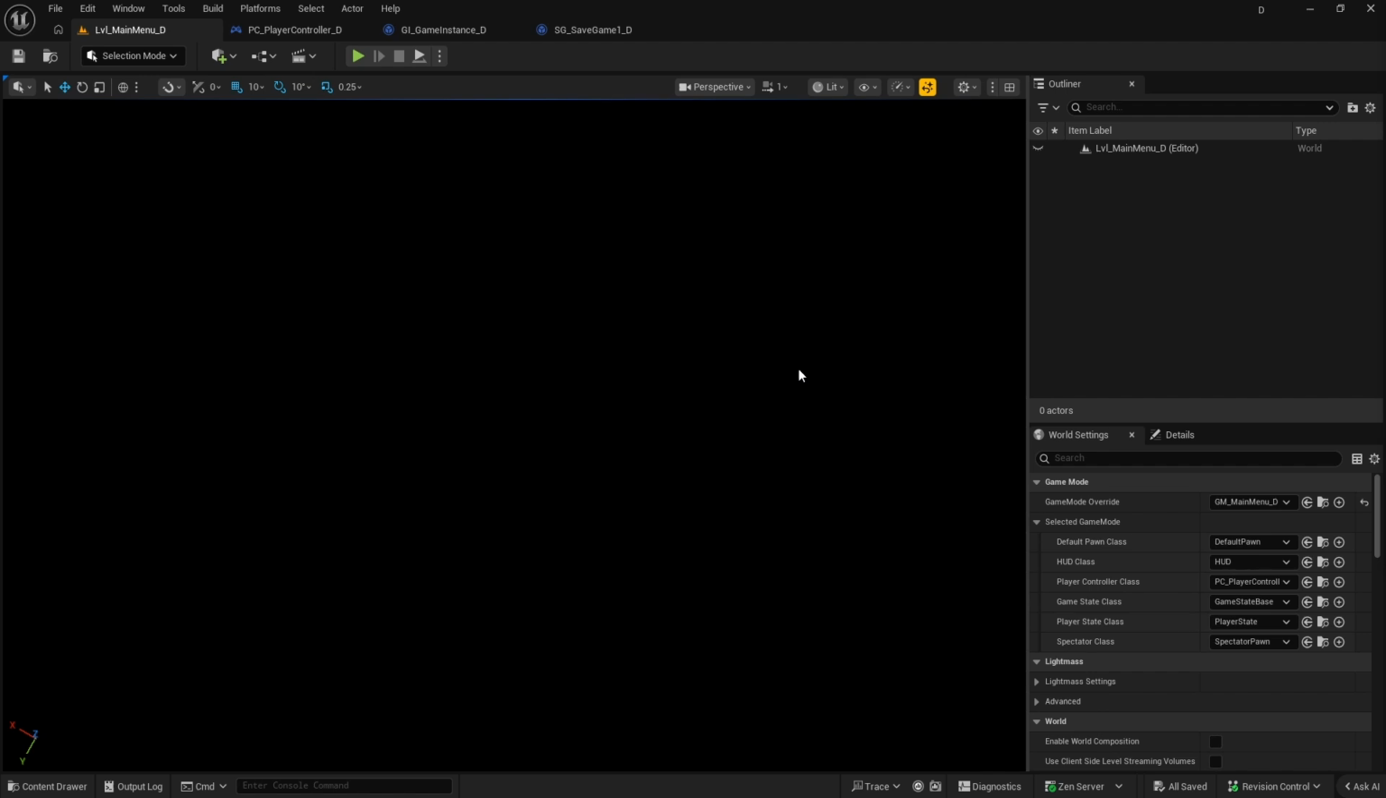Oh, I forgot to mention that you have of course to assign the player controller to the game mode. What we have to do is go to the right side to the World Settings, and here is the Player Controller Class, and this time we select the one we just created. This is our PC player controller D, and then it will work. So then you can press the key and it will show up.